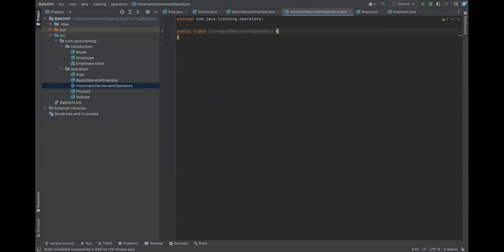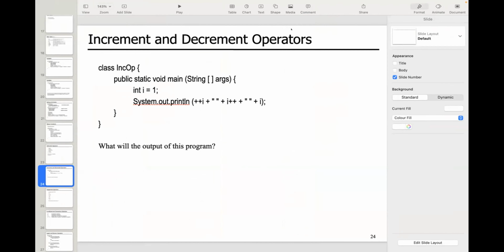So I've created a class for increment, decrement operator. I will extend this class for like 10 minutes. Is that fine with all of you? Okay. Yes. No problem.